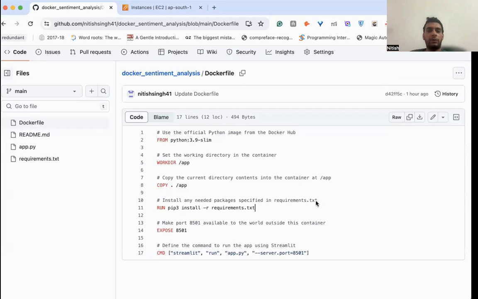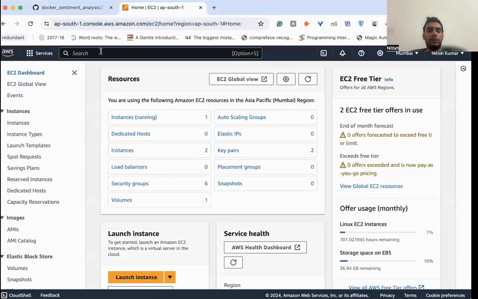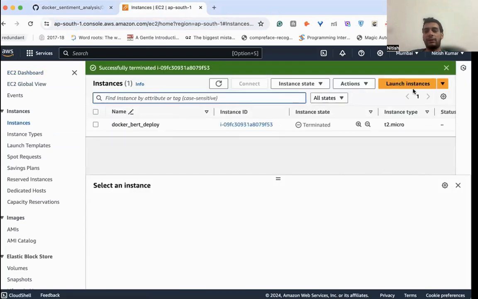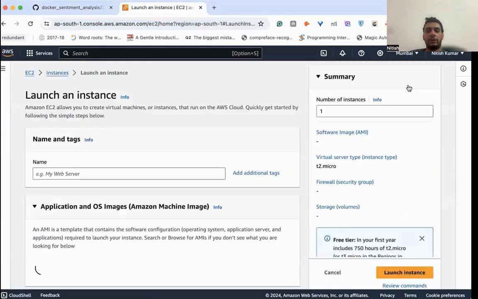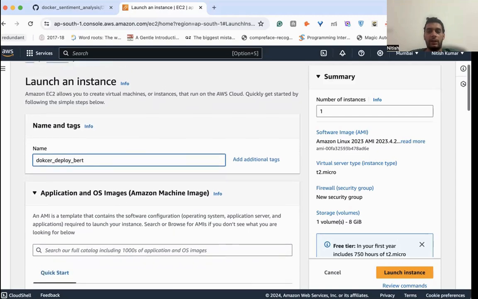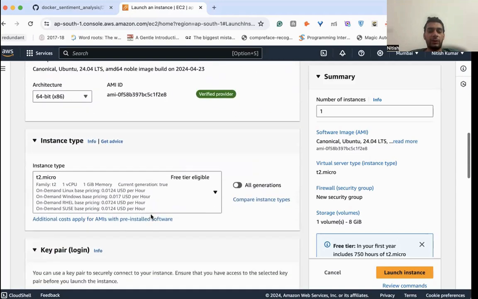Now let's move to creating the Amazon EC2 instance, because we'll be needing that for deploying. So let's create that. We go to our EC2 dashboard, and over here we click on Instances. Then we click on Launch instances and create an instance. Let's keep the name to be Docker deploy bot, and I'll be using the Ubuntu image for deploying this.